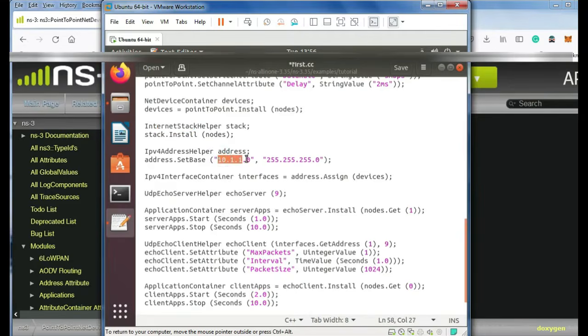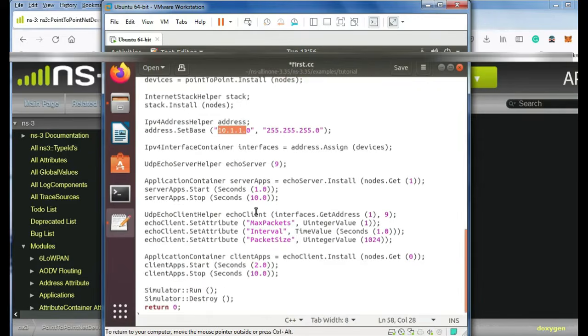Then we defined the base IP, so we assigned them to the devices and kept them in an interface container, until we have all of the things that we need, the protocols and everything. Now we need to define the applications and put them on the nodes. So with the help of the UDP Echo Server helper, we define a UDP based application for the server.